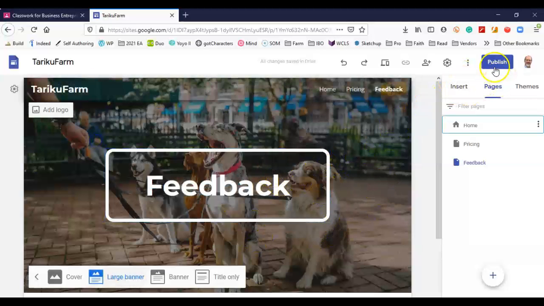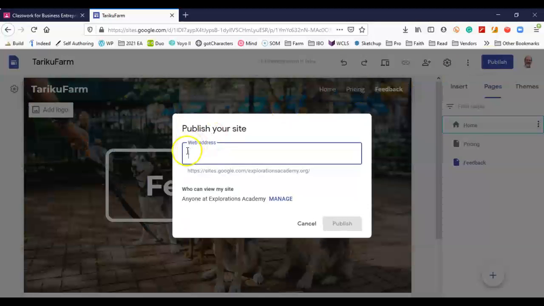And then when you're finished with all this editing, you'll want to publish it. Click Publish. And it's going to ask you what you want your website to be. Now notice it's not going to be a top-level domain, a TLD like they call them. People won't be able to type in Taraku Farm and actually find this. They're going to need the rest of this address down here. So whatever I type is going to come after this slash.